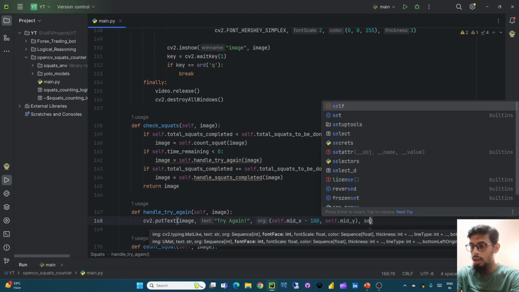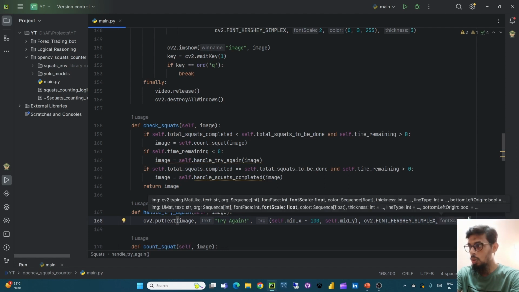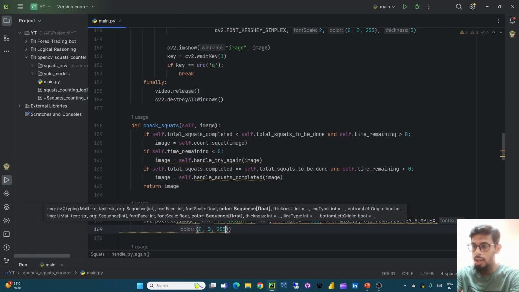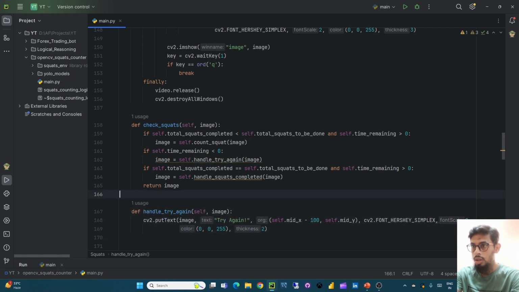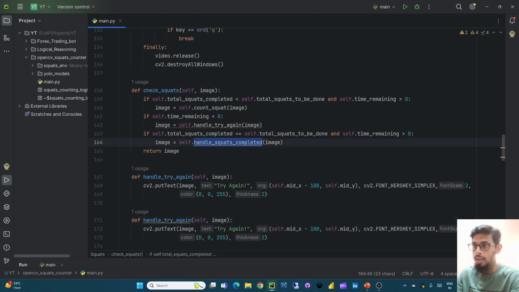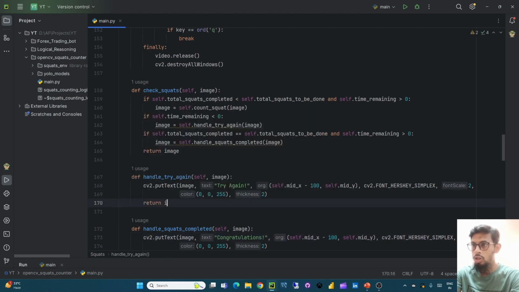Then self.font, sorry, cv2.FONT_HERSHEY_SIMPLEX, 2, and color will be red only, 0, 0, 255, and thickness will be 2. Okay, so we'll copy this and do the same for handle squats completed. Congratulations. Then we have to return the image.